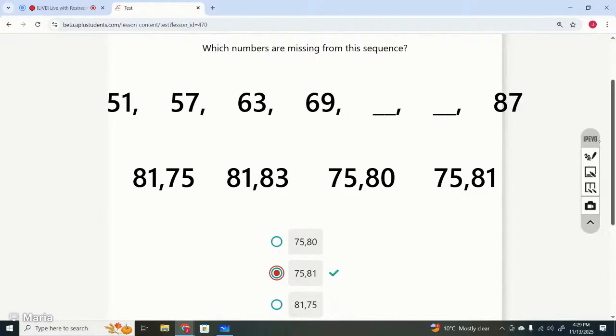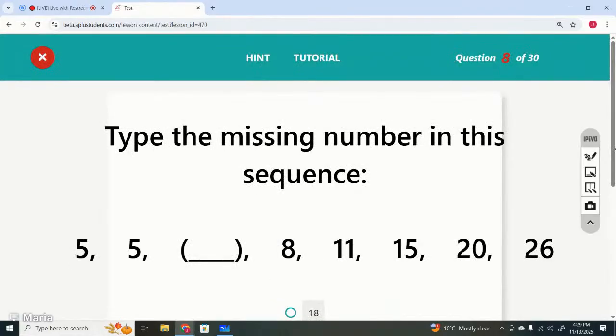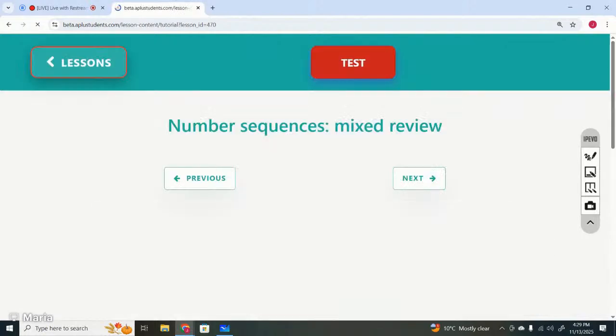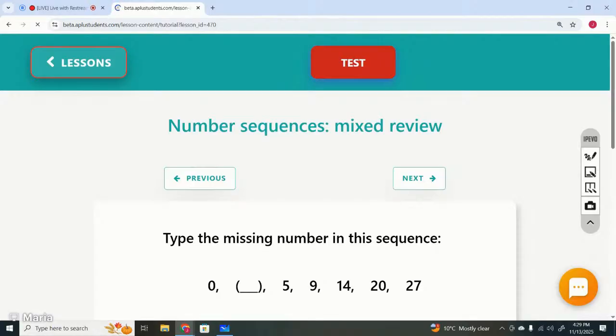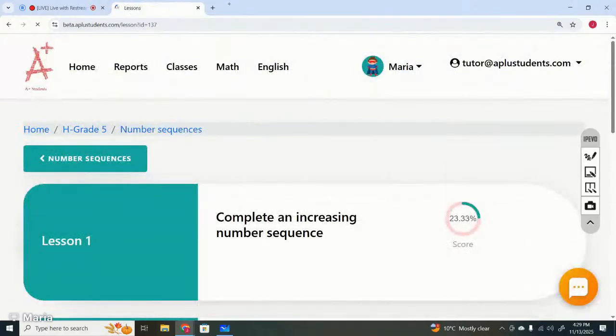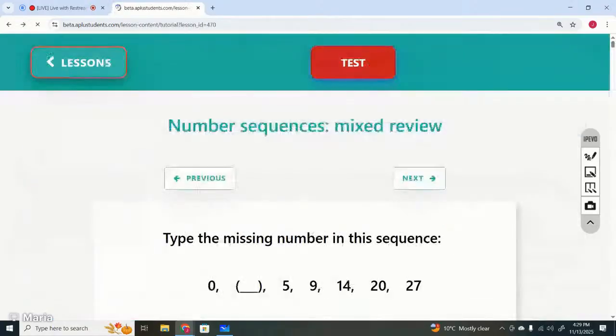Okay, you can complete the lesson by yourself later today. Let me just move on to the next lesson. Okay, so basically we are done with the chapter number sequences. Now I'm going to start with the next chapter because we still have 10 minutes, so we'll start with the next chapter.